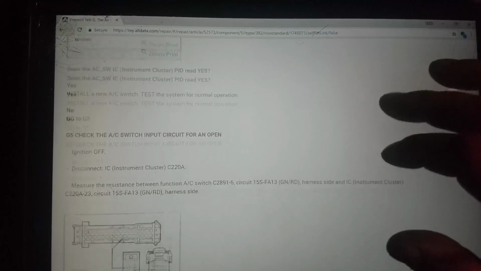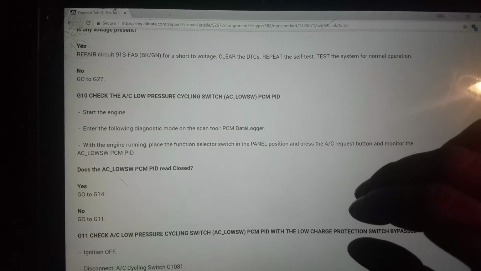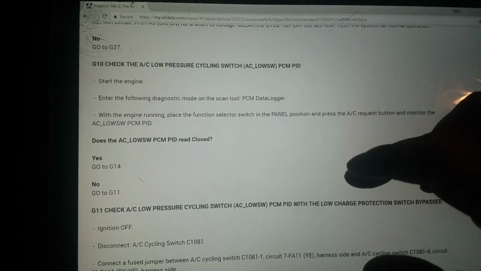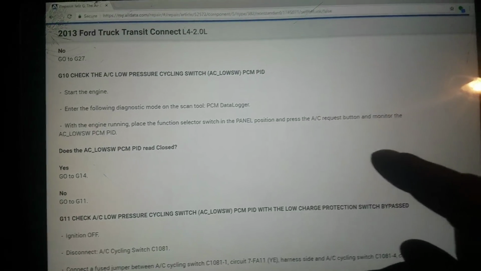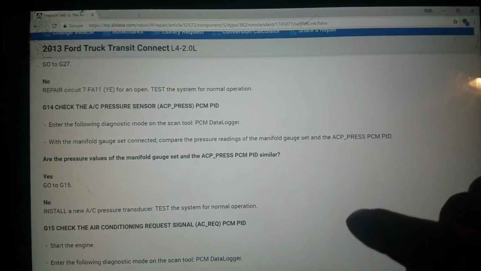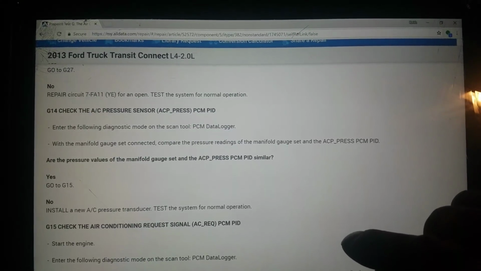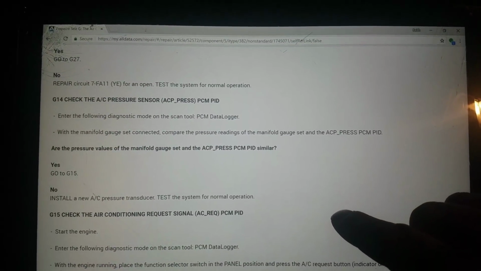G10, check the AC low pressure cycling switch PID. Is it actually showing closed? Yep, shows closed. Go through all this. AC low switch PID, that goes up to 14. Go over to 14. Check the AC pressure sensor PID. Enter the following diagnostic mode on the PCM data logger with the manifold gauge set. Did they match? Yes, they did.